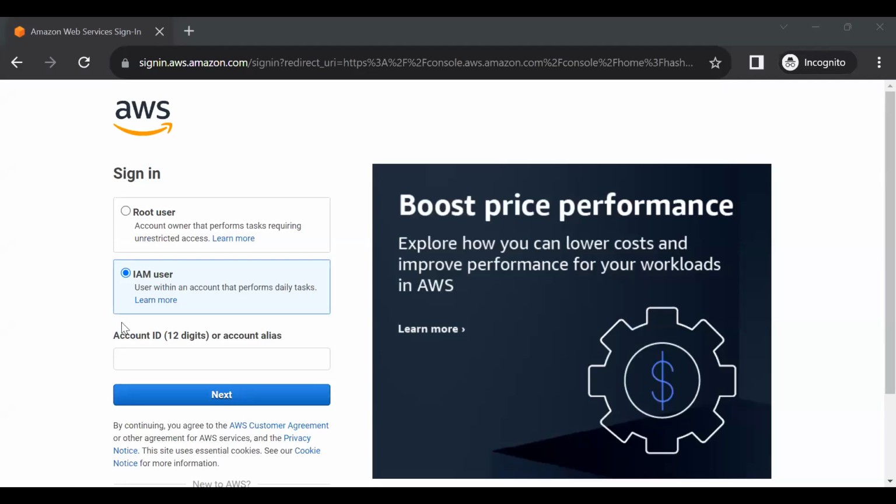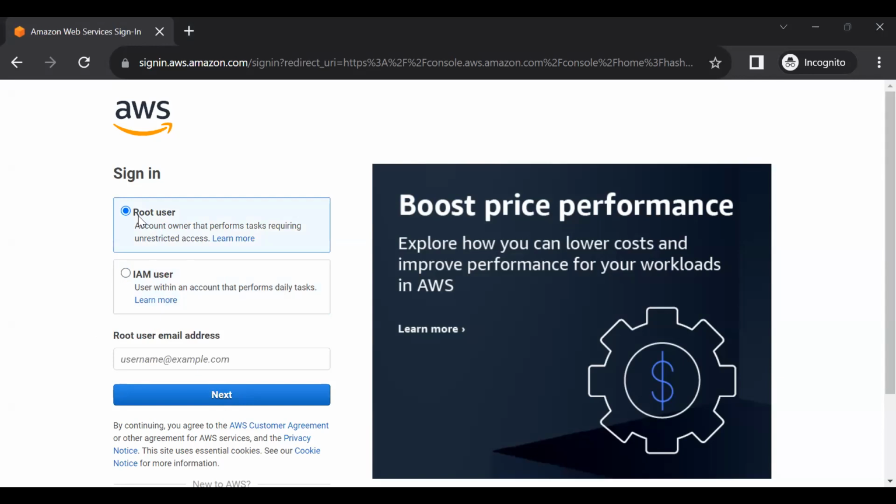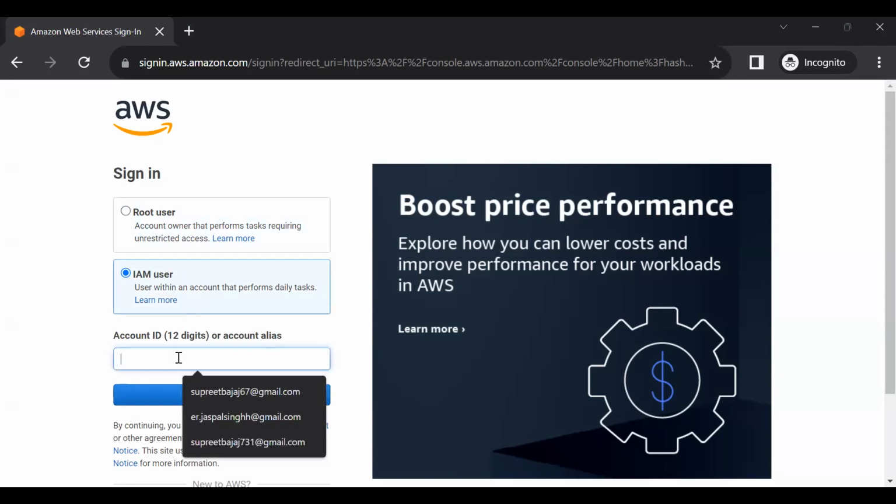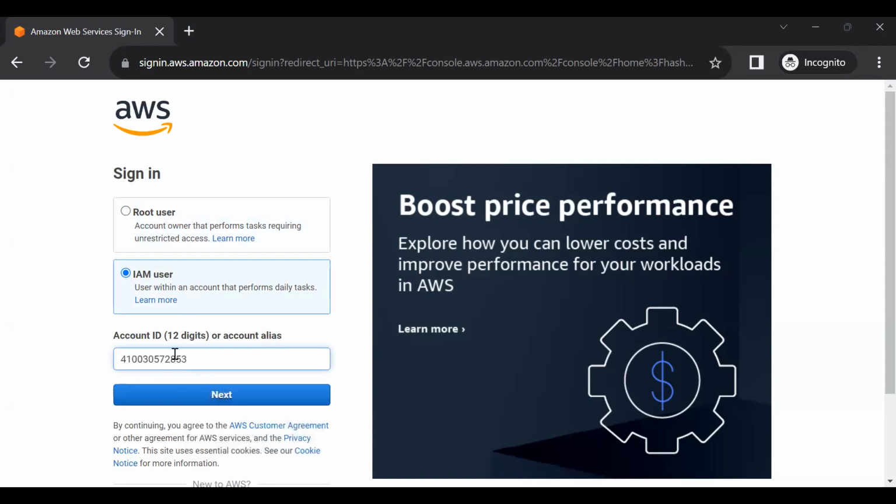So now you just need to make sure when you're using an IAM user to log in, you need to select the option IAM user. If you are using a root user, you need to select the option root user. When you use a root user, you need to specify their email ID. But when you use an IAM user, you need to specify the account ID or account alias, which gets generated when you create the user. So in our case, this is what was the account ID.